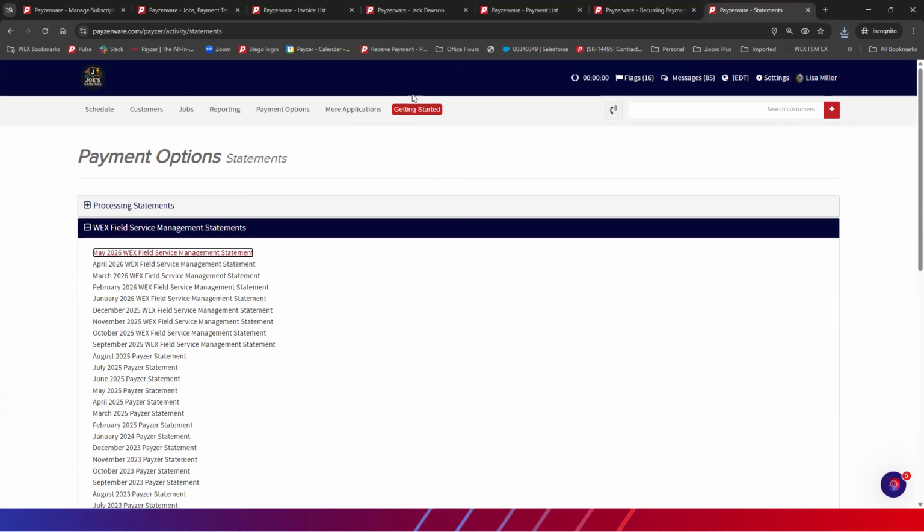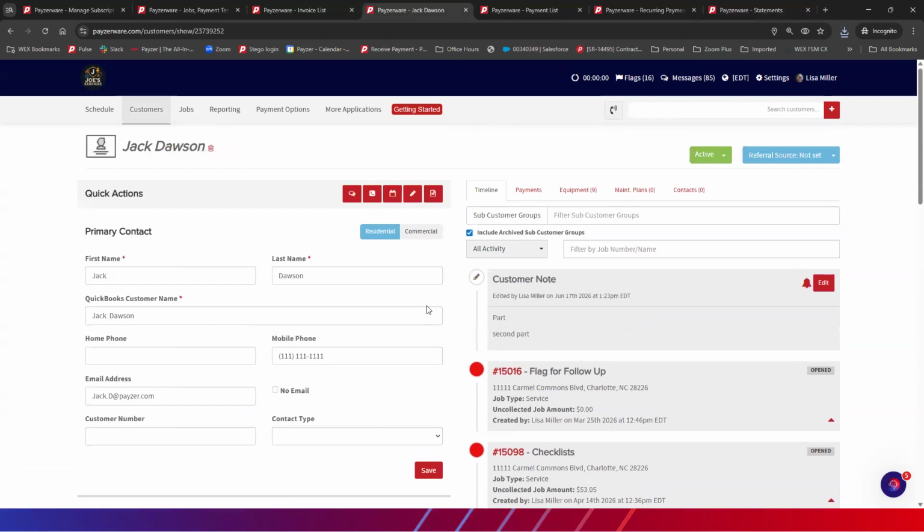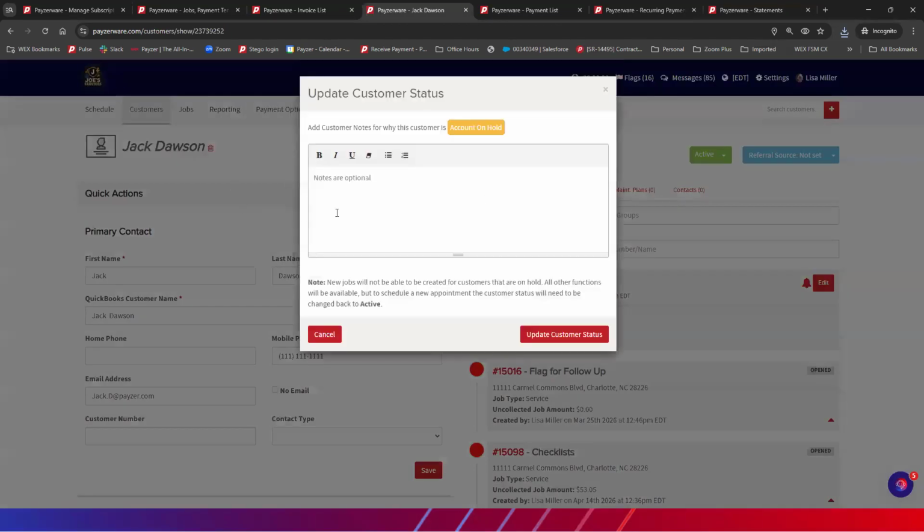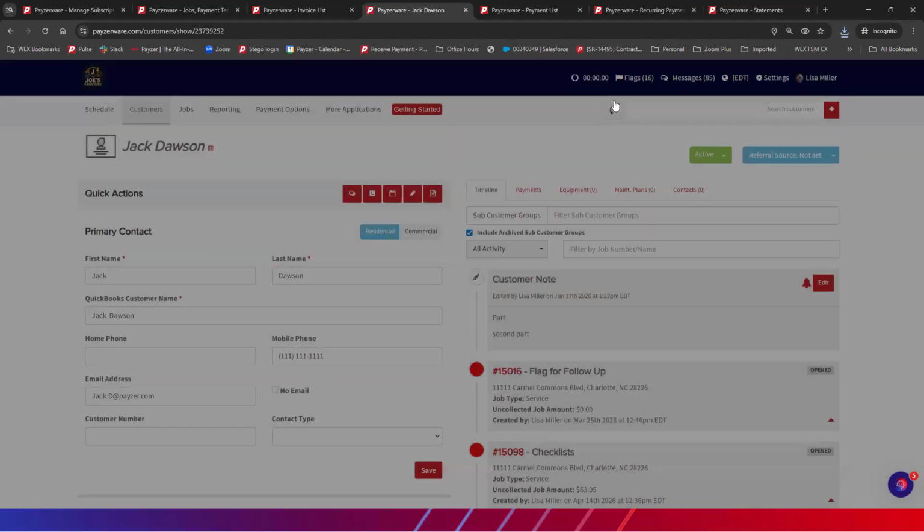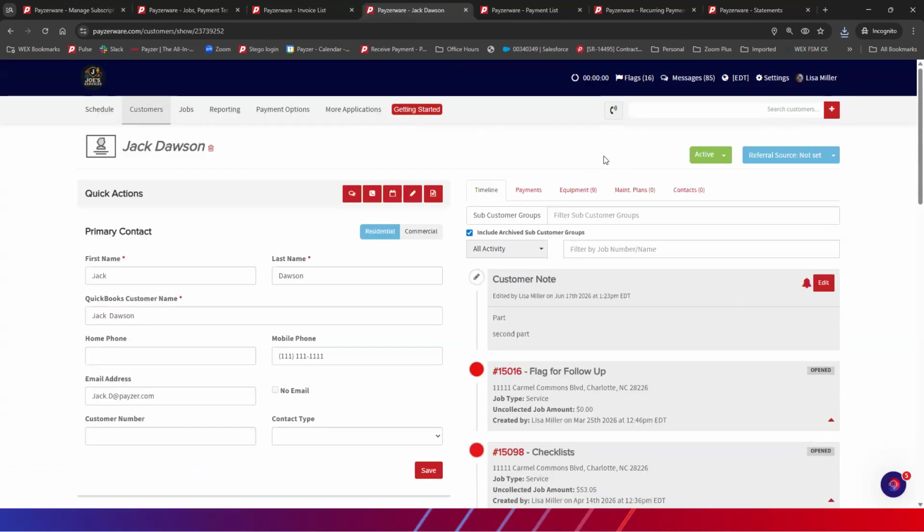Okay, so one of the other things that we wanted to look at is, let's say you have a customer that owes you money and you do not want to do work for them until they pay you that money. So you can come into the customer and set the account on hold, and you can put a reason in here and you can update the status. And this will not allow anyone to schedule an appointment on this customer. They will have to come in and remove the hold before they can do that.